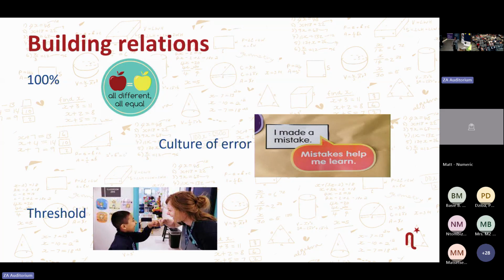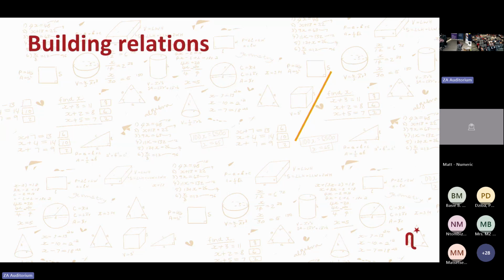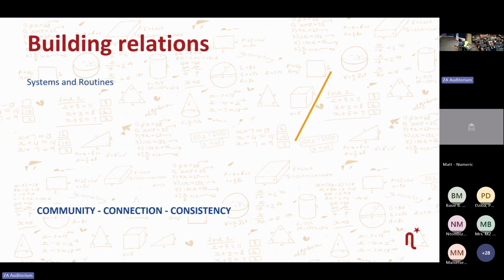So when they get to the door, show them that you appreciate them being there. Show them that you're happy they're there, especially with mathematics. You have to be enthusiastic about them coming to a maths class. Then they'll also be enthusiastic about being there. Building relations goes a long way.